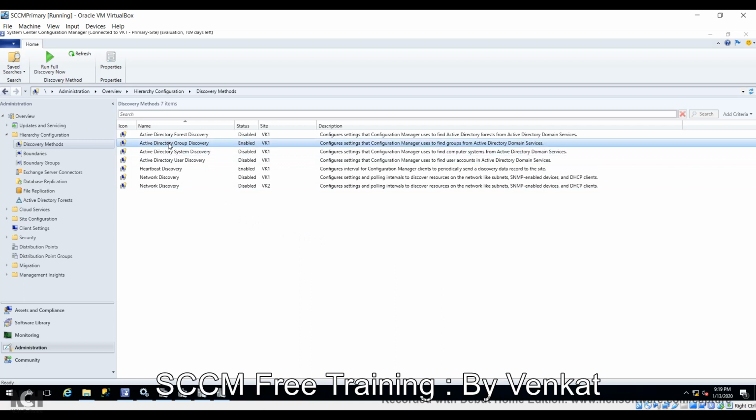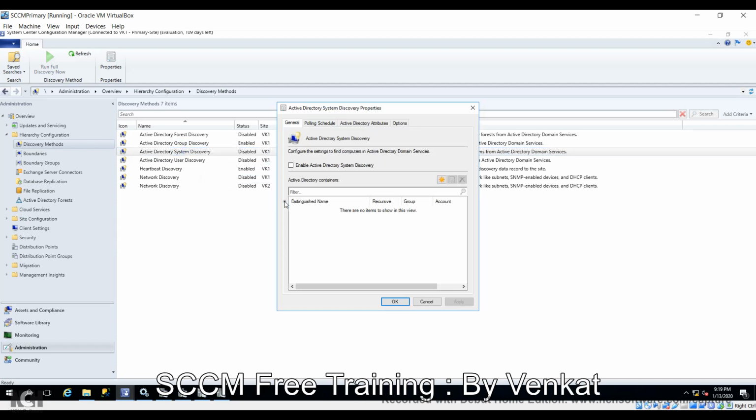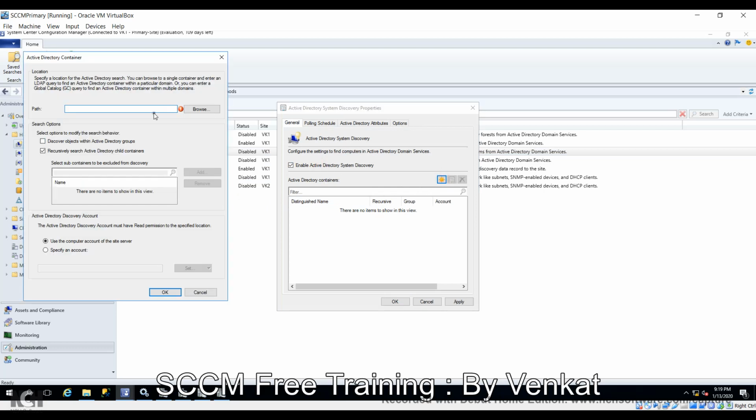So this is about what objects are there inside that SCCM server. Everything will be gathered using these discovery methods. Now check what we will do with Active Directory System Discovery. As the name indicates, it is used to find the devices in your Active Directory. Okay, go to properties, enable it for new.